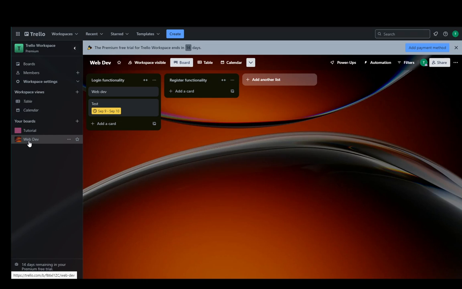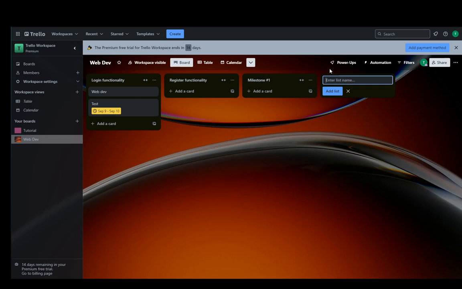As you can see, I have a web dev board currently open, and I have some lists over here, and you're going to want to actually make a list depending on what you're currently doing, what steps of the project you're going to be accomplishing or trying to accomplish. Mainly the lists should be your big goals or deliverables that you want to achieve. For example, some big steps, some milestones. You should create a list for that. Let's say milestone 1 for this tutorial.